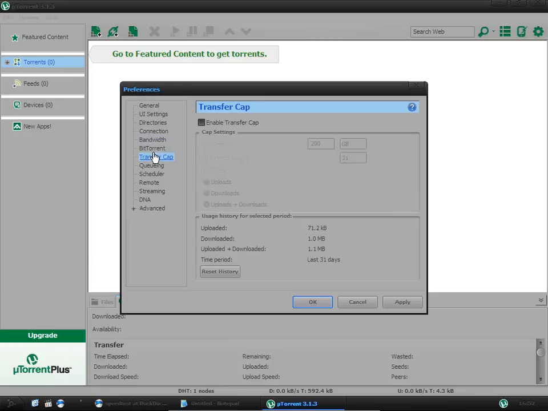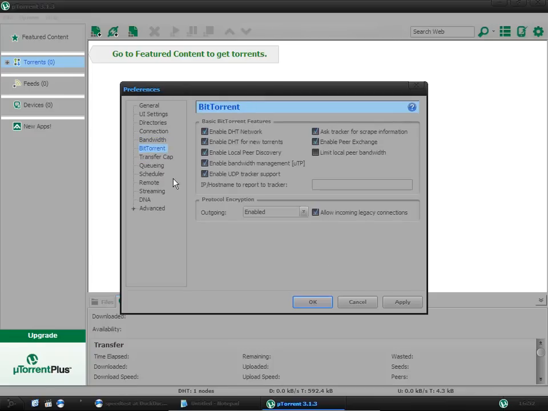Then everything else, the only thing you have to change with the BitTorrent is the protocol encryption. You want to enable that and leave the rest as is.